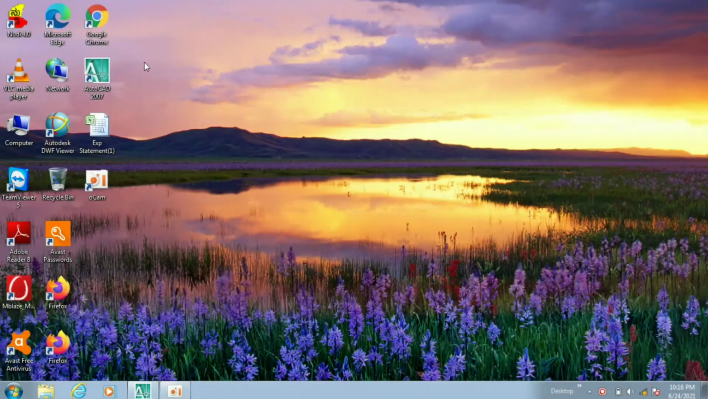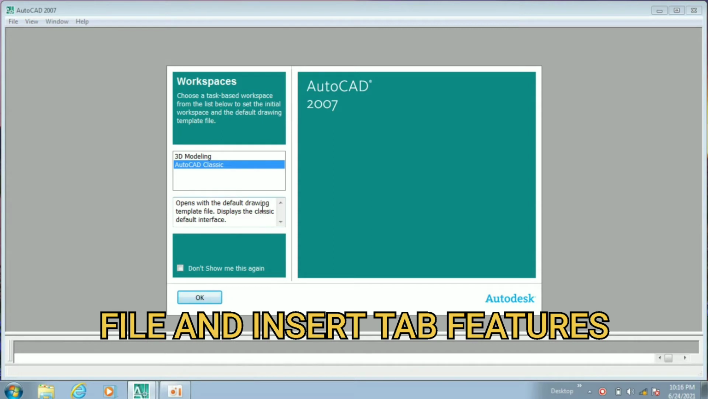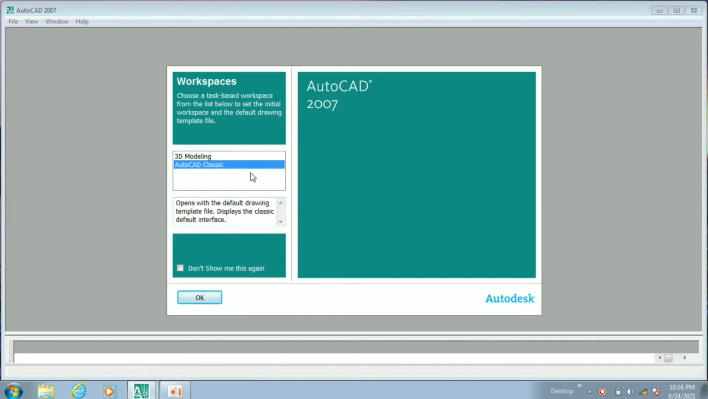Hello people, welcome back. In this video we will see the file and insert tab features. As you can see, it's asking to select classic or 3D workspace. We'll go with 2D, classic.